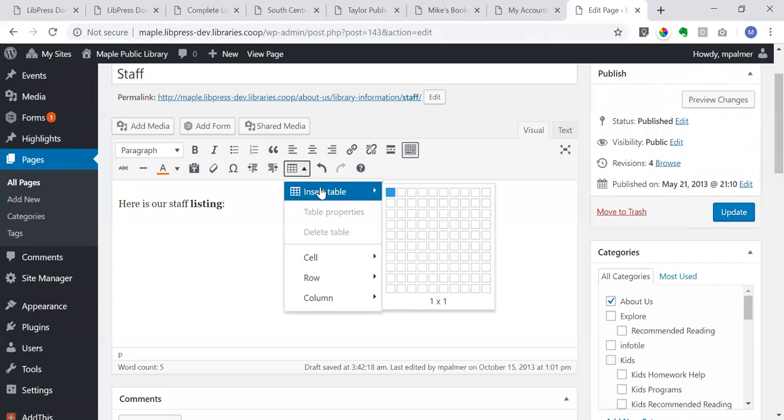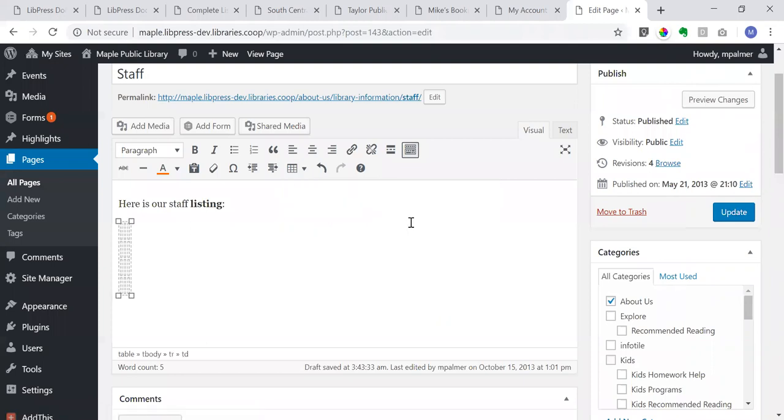And you can choose how big that table is. And don't worry if you're not entirely sure how many columns and rows you want, because you can add them in after or remove them after. But I'll add in, say, 3 columns and 4 rows.